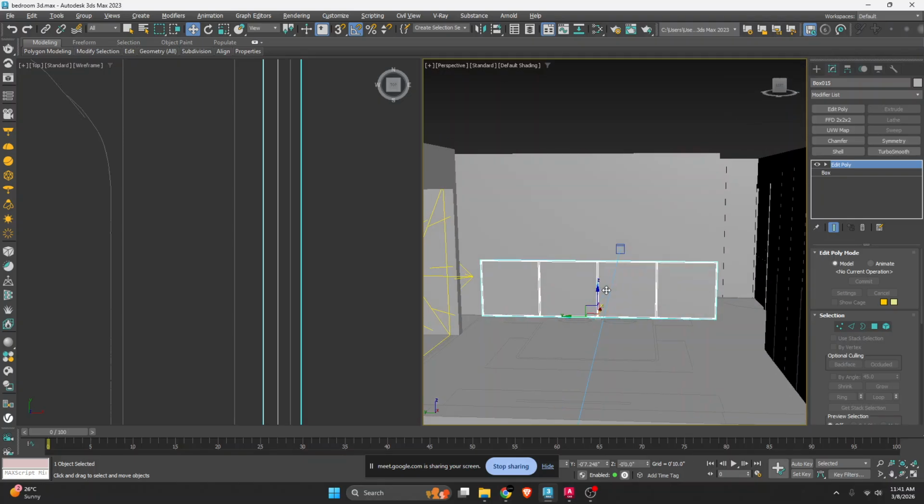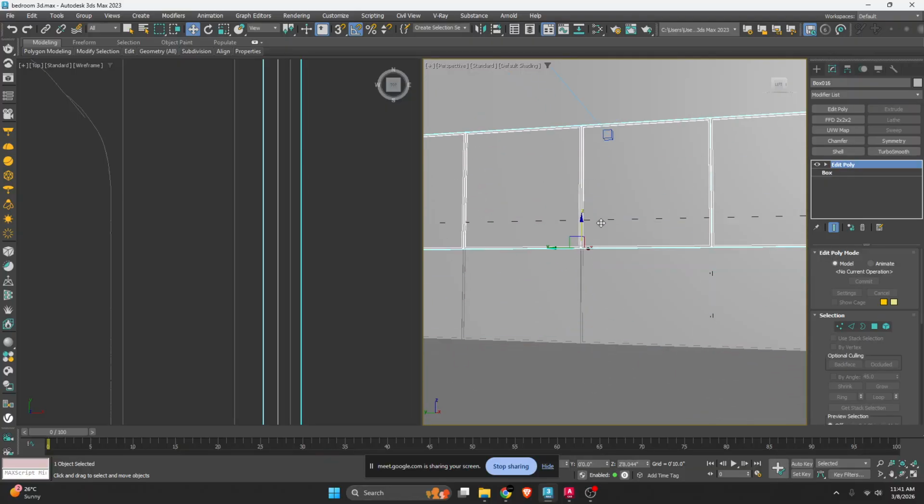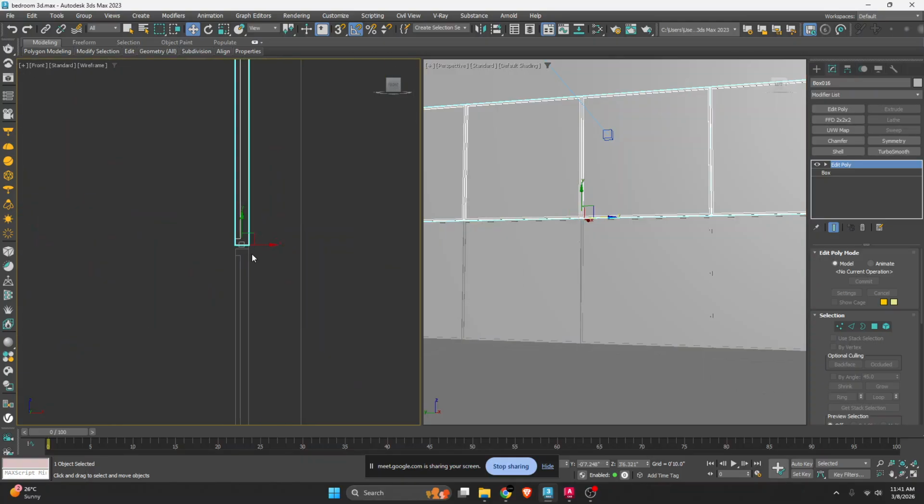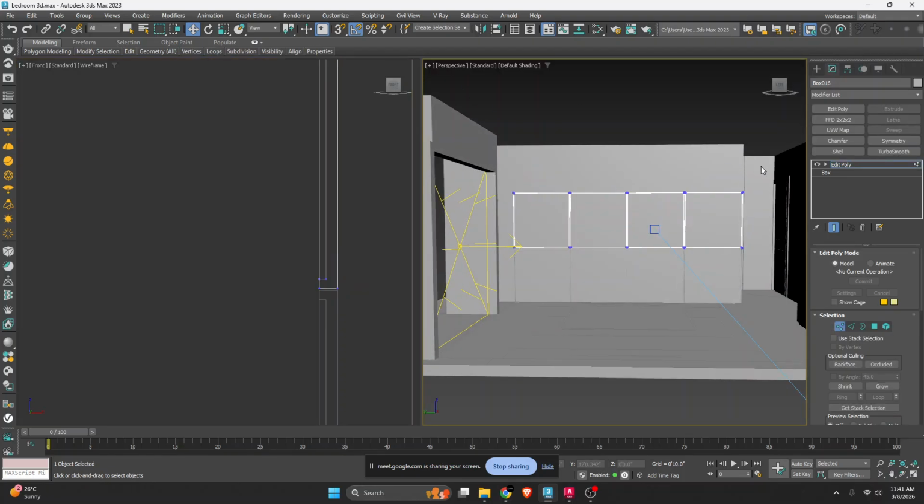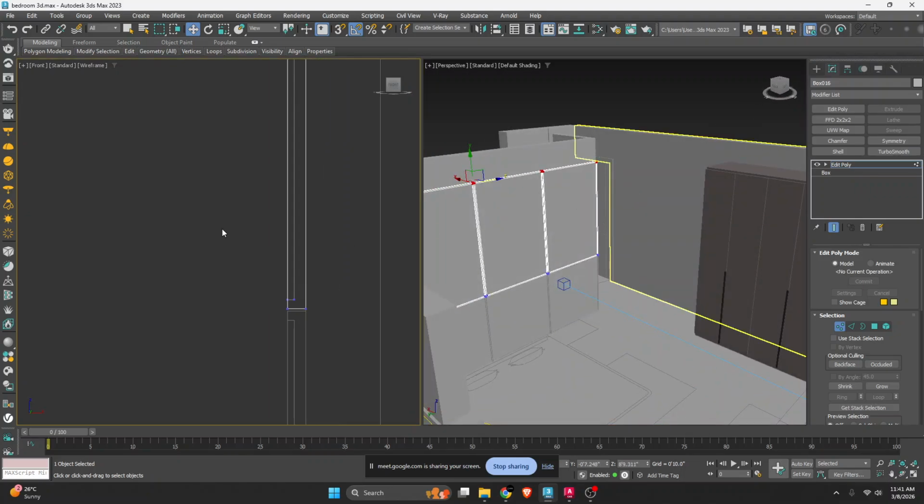So we will create the same for the upper side also. For that you can just copy it and give a height of 9 feet.